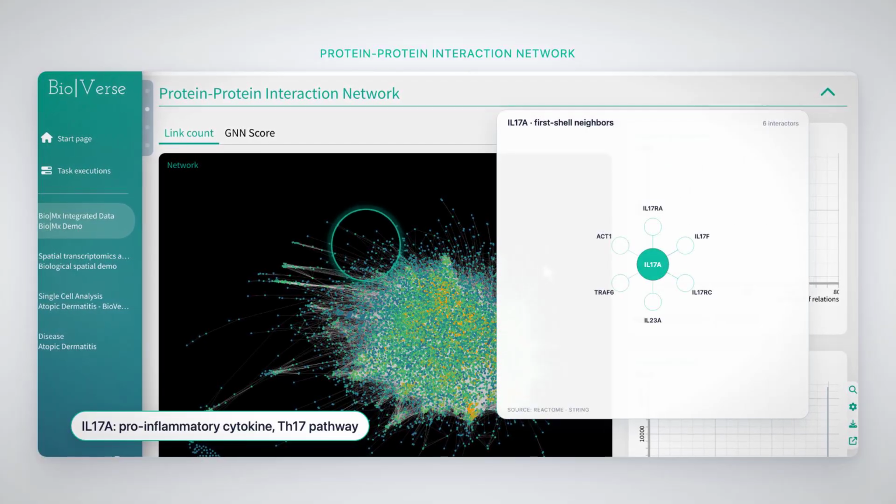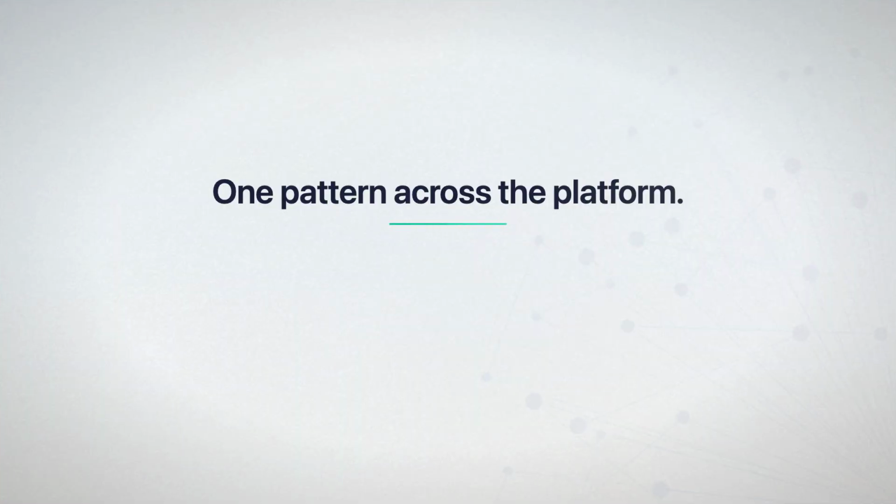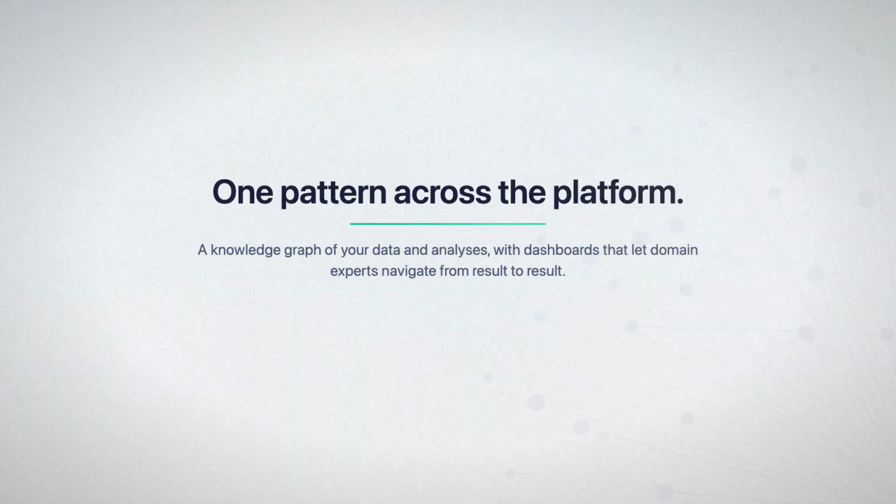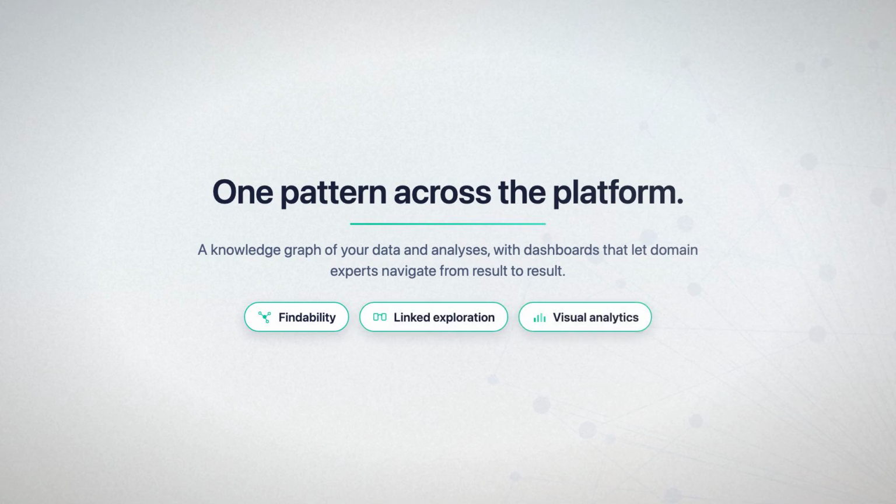That pattern recurs across 𝗏𝗏𝗏, a knowledge graph of your data and analyses, with dashboards that let domain experts navigate from result to result, configured for the science your team does.